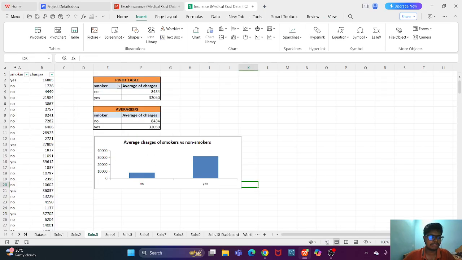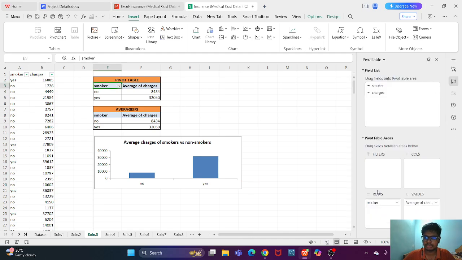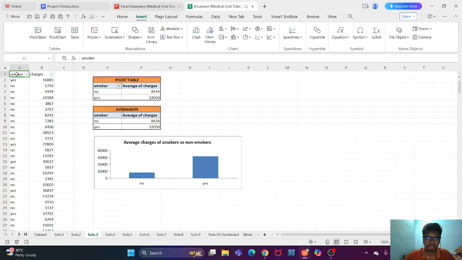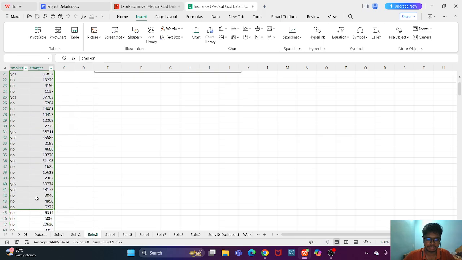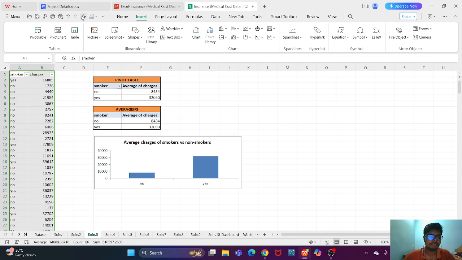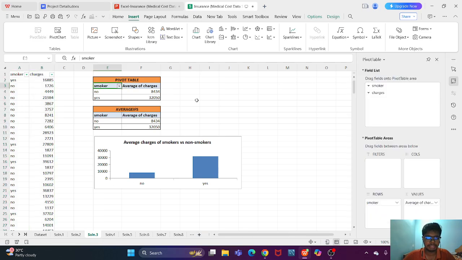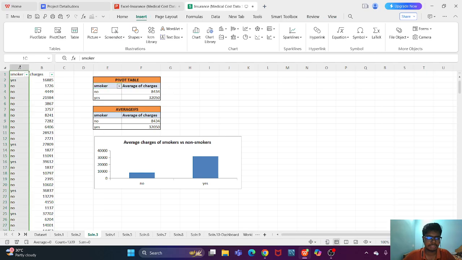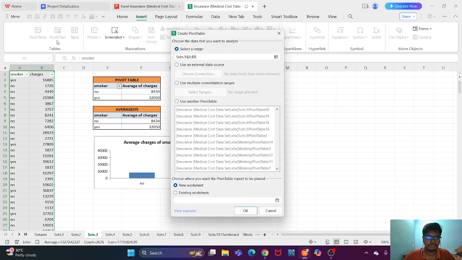We have to select the smoker and charges. Smoker in the rows. You have to select all the data points, then Insert, Pivot Table. Then a pivot table box will appear like this. If I select this and choose the existing worksheet, I click somewhere in the worksheet.